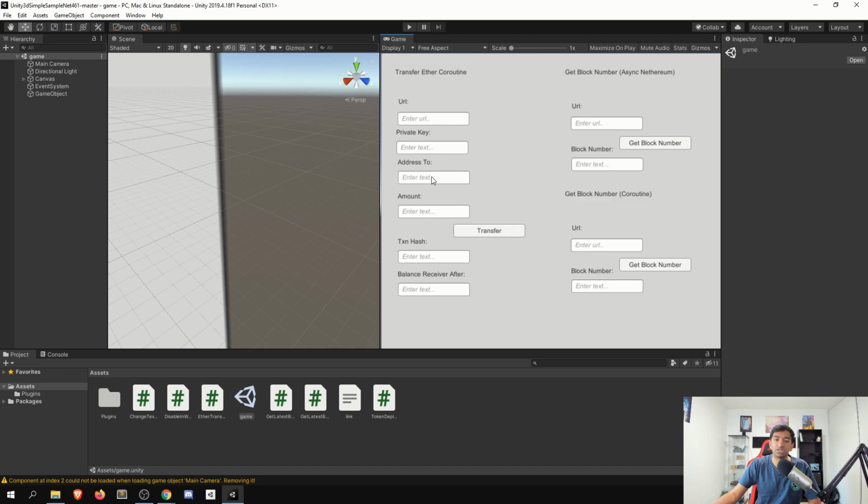And then you would just put the address in, the amount, and you can click transfer. So that's this done with coroutines. After that, you'll see a transaction hash and the balance that has been sent. And that is this flow that's happening exactly here on the left.